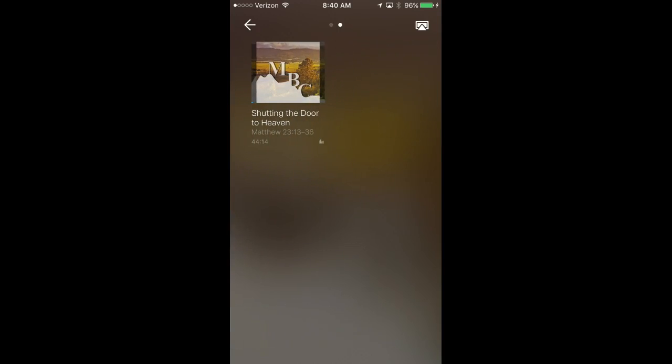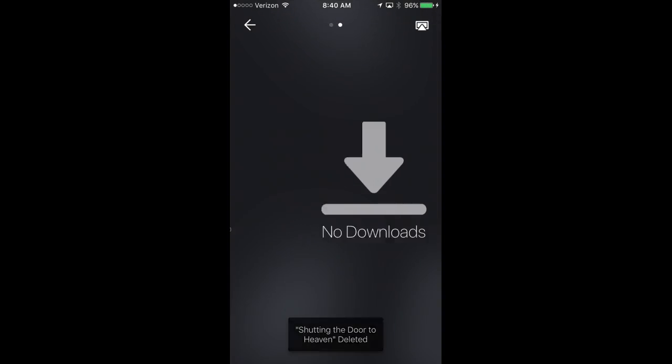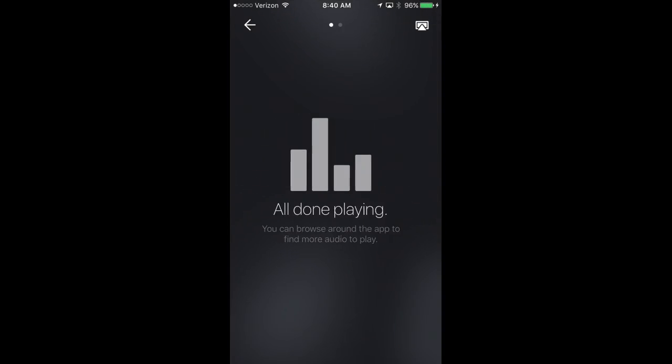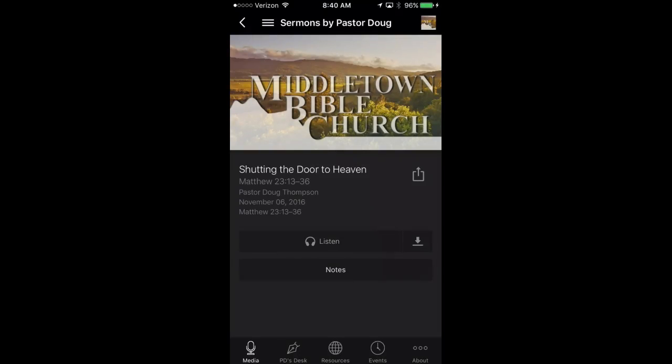And then once you're done with those videos, or those audio files, if you'd like to clear space on your phone, just hold down on it, and you get another menu here where you can tap the trash can to delete that audio content. And now you can see I have no more downloaded content. All right, and I'm going to go ahead and hit back now to go back to the sermons list.